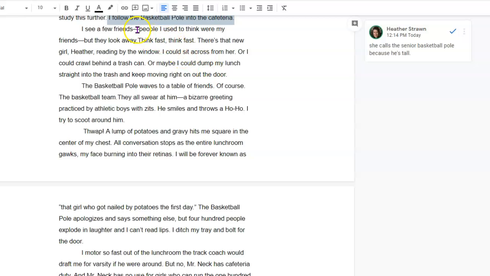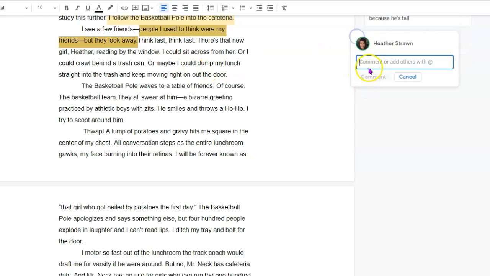Wow. Okay, what I'm wondering here, people I used to think were my friends, but they look away. That really makes me wonder, why do they look away? What happened to make them no longer friends and to make her want to run away? And even worse, she wants to just run out of the cafeteria.